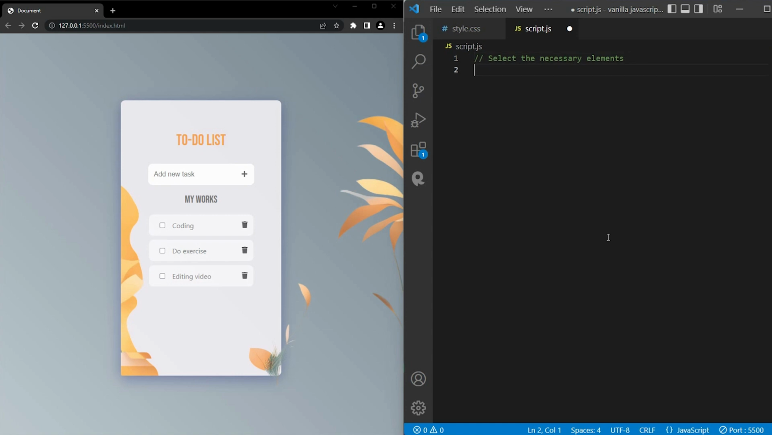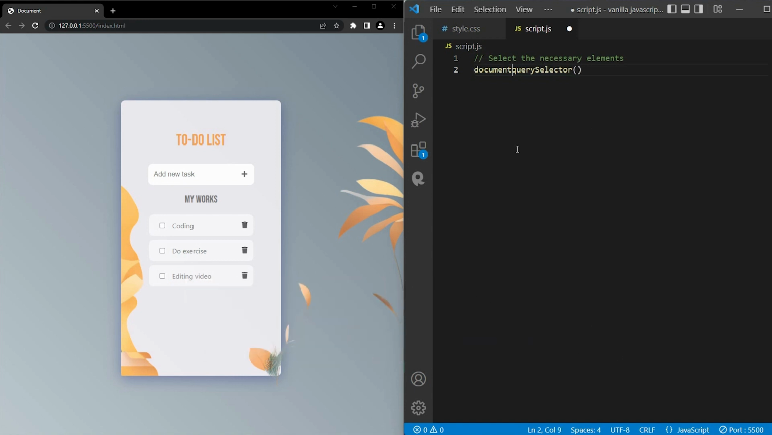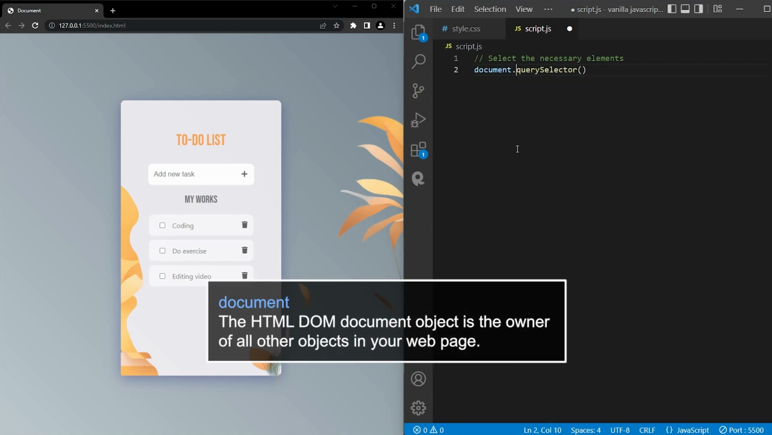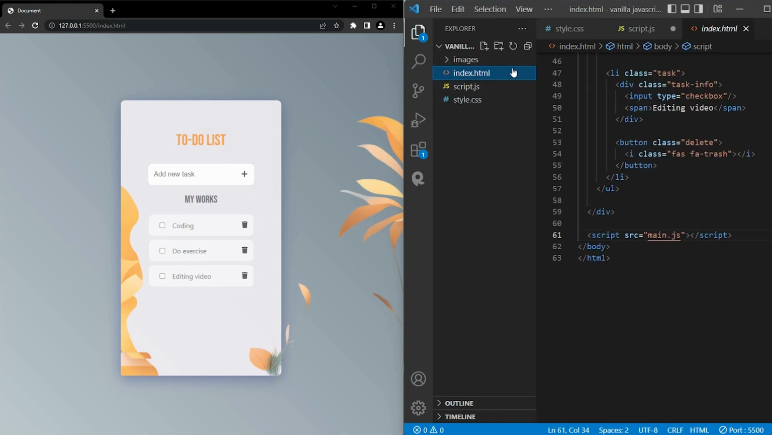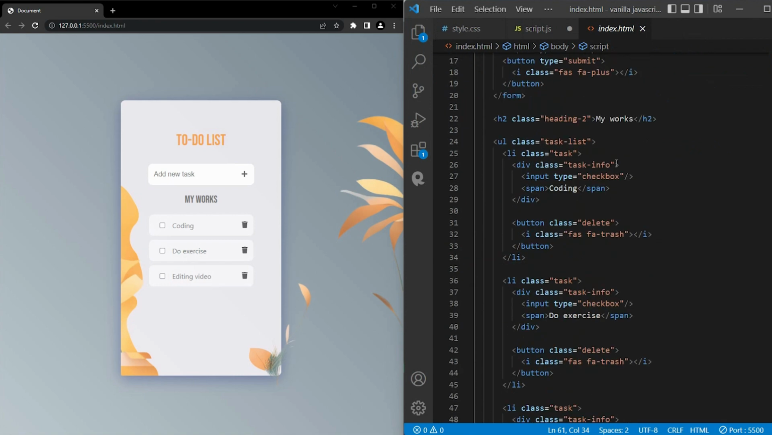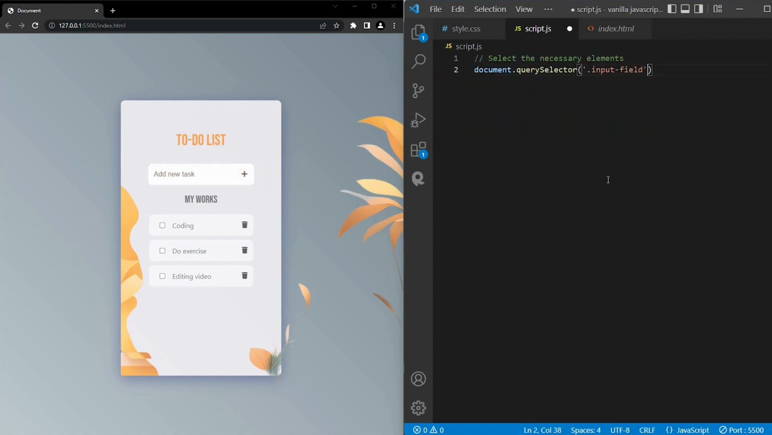First, I need to select the necessary elements by using querySelector. The querySelector is a method that returns the first element that matches a CSS selector. And the document refers to the DOM of the web page. If I put .input-field here, this will select the first input-field class on the web page, which is this one, and I call it form.